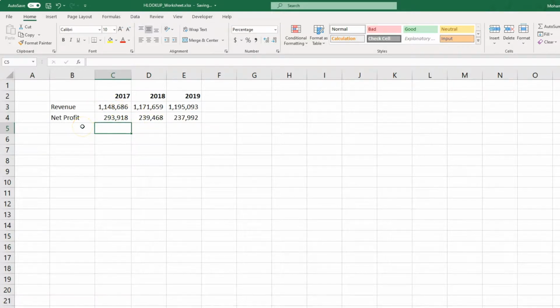The next thing I'm going to do is show you how you can convert this into a mini dashboard for easy visualization. So let's say I want to add a metric. I want to show net margin on the sheet as well. The formula for net margin is net profit divided by revenue, 26%, and I will copy and paste this formula across all the 3 years.